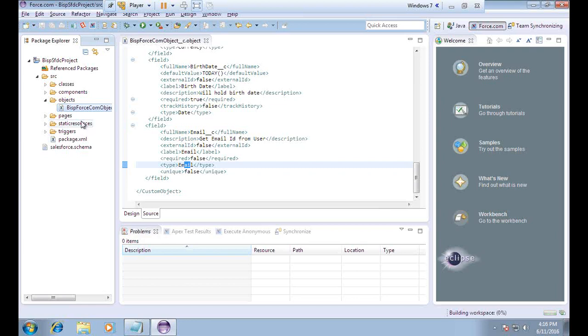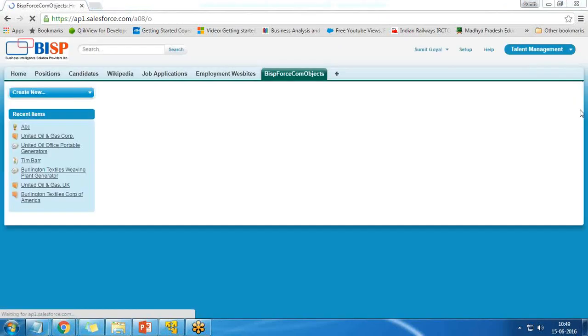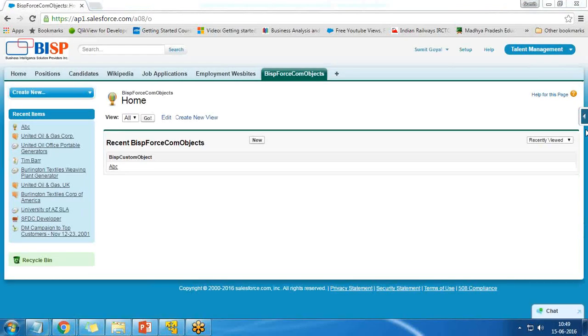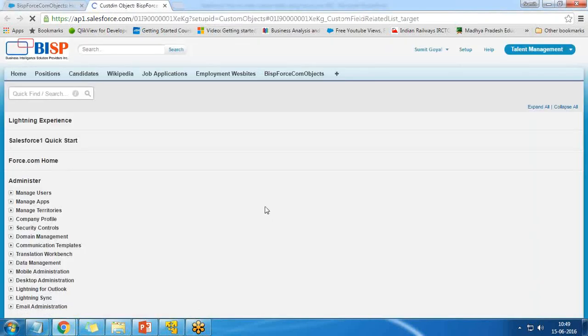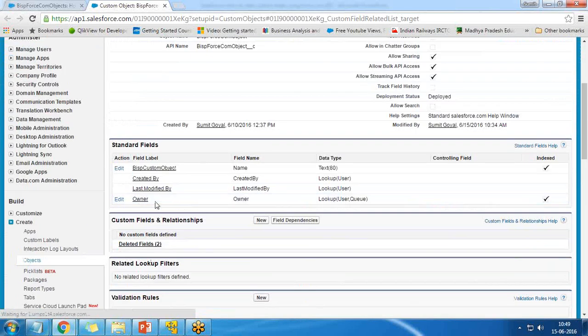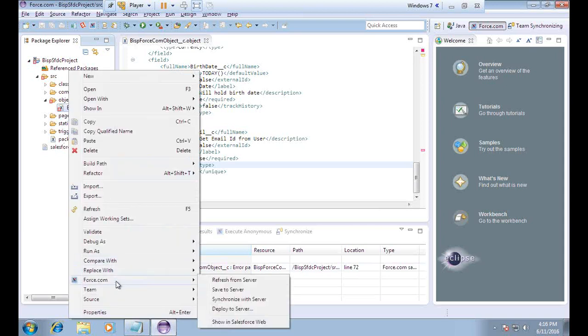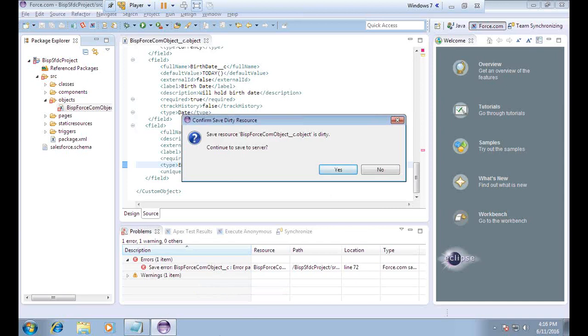Once I saved it, I need to refresh it on the server, because if I check it on the server right now, I'm not getting any fields. The fields have not been added until we synchronize it. We need to deploy it on the server. Right now you can see we don't have the custom fields. Only one standard field is there, that is the BISP custom object. And also you can see I'm getting an error message because it is not saved on the server. So right click, click on force.com and say save, or select save to server.